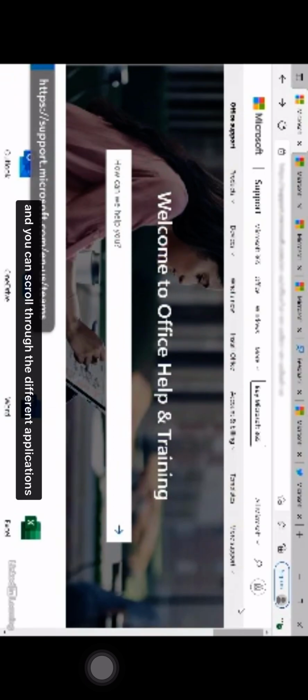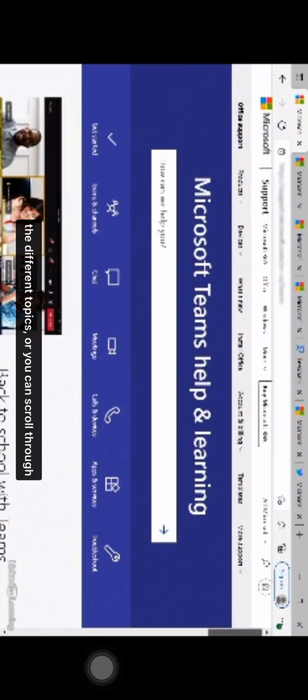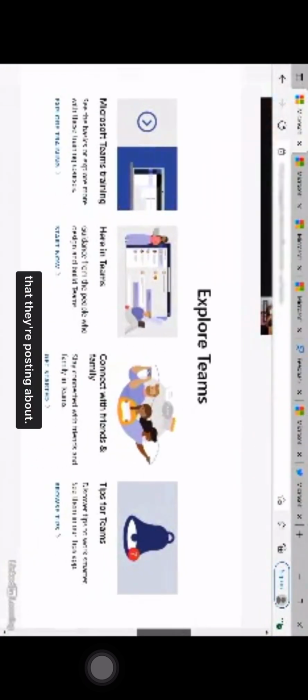So here is support.microsoft.com. This is the official Office help and training. And you can scroll through the different applications and select it like Microsoft Teams. And then you can type in specifically what you need help with. You can browse the different categories they have here, the different topics, or you can scroll through and see what the latest things are that they're posting about.